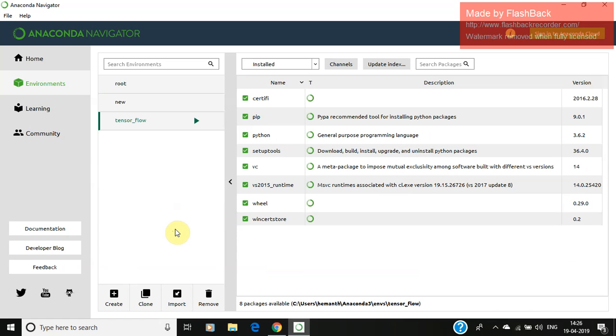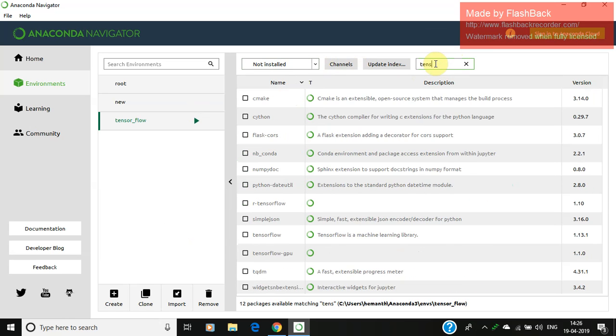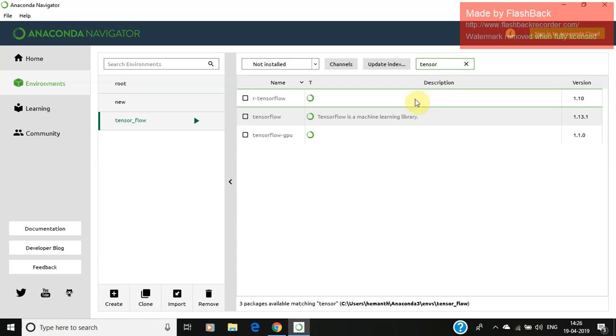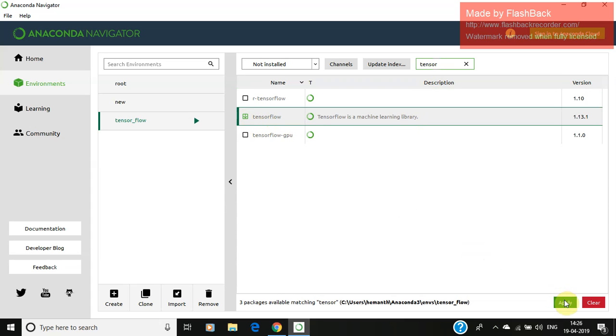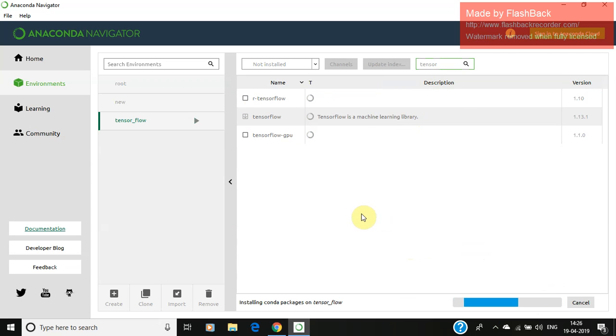Now we can see that the TensorFlow environment got created. So now I am going to install the TensorFlow package. I'm going to this list and selecting not installed. I'm going to type TensorFlow here. As you can see, you can see the TensorFlow package here. I'm clicking on this and apply. So now TensorFlow is getting downloaded.